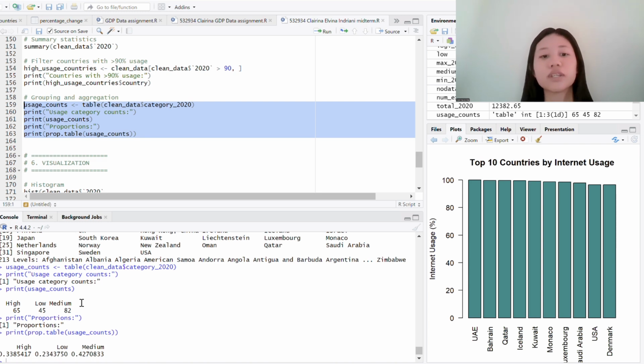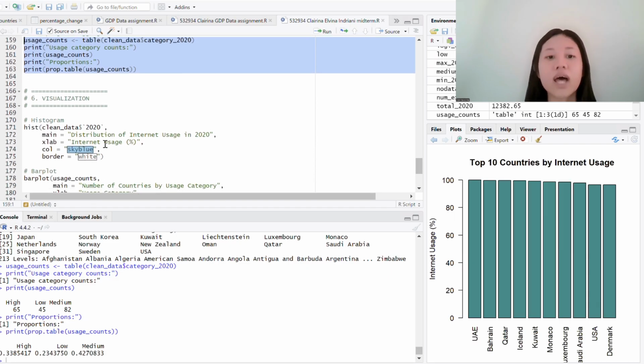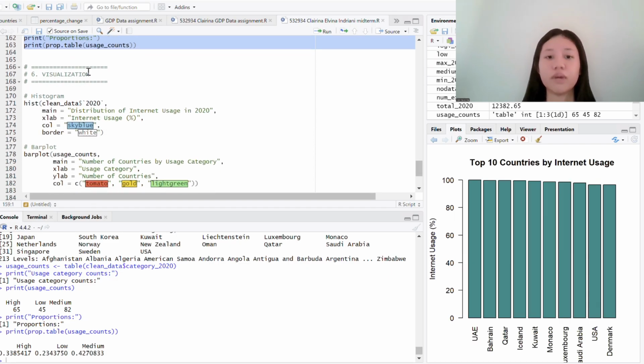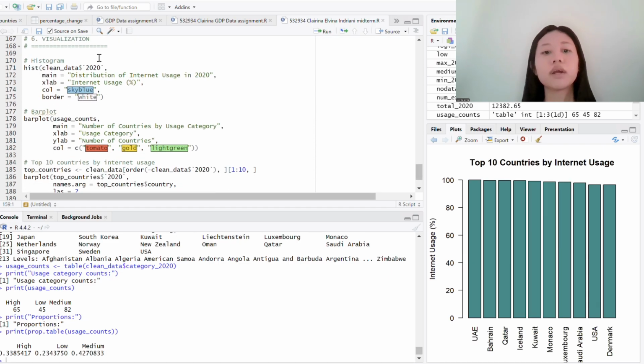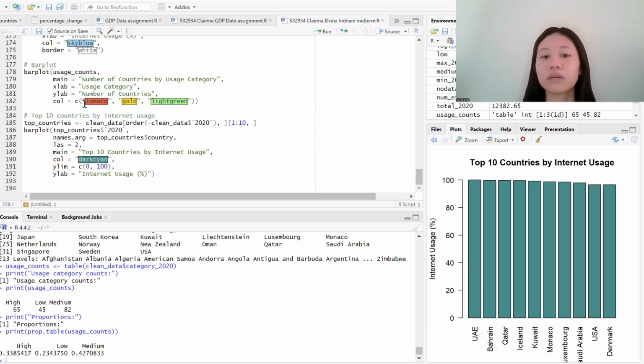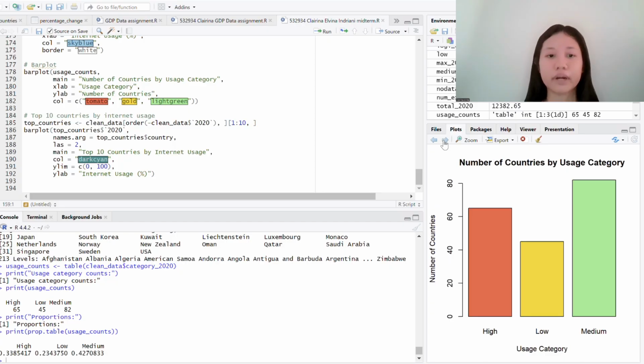And for the visualization to support my analysis visually, I created 3 key plots: a histogram to show the distribution of 2020 usage, a bar plot of 3 categories, high, medium, and low, and a ranked bar chart of the top 10 countries by usage. So you can see the visuals over here. And these visuals make the data easier to communicate, especially to people without a technical background.